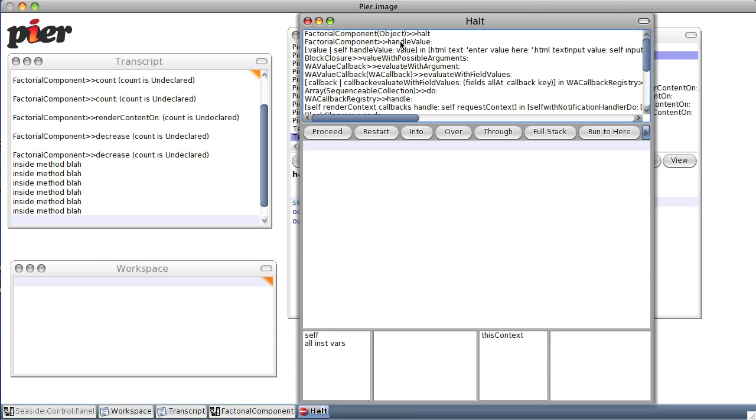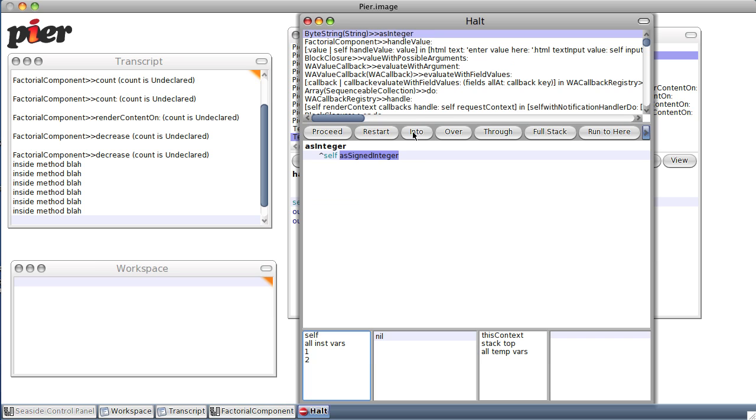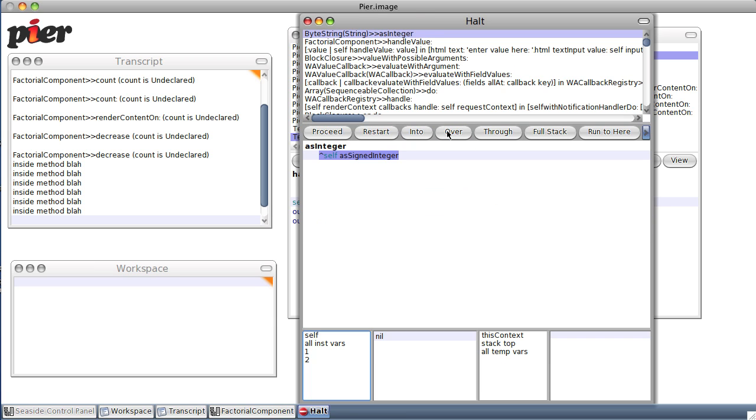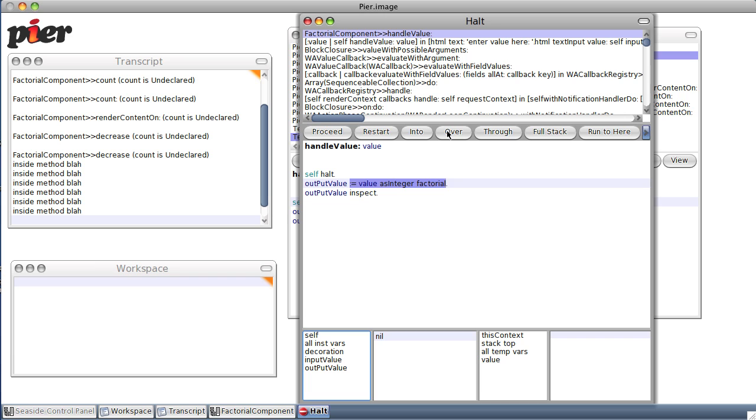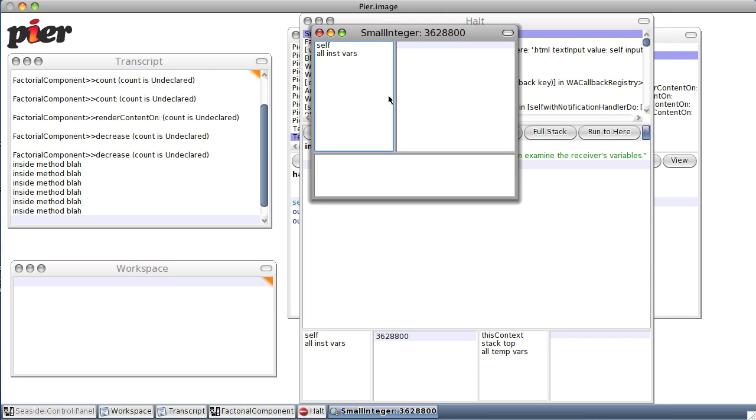Let's debug. We're in handle value. For some reason, I wasn't getting the handle value expect. I don't know why. Inspect. So, but we can now look at output value, which is nil. We continue stepping through. This is going through this whole transformation process to turn a text string into an integer. And now, finally, output value equals 10 factorial. And if we step into it, we get our inspect window, which is what I expected in the first place.